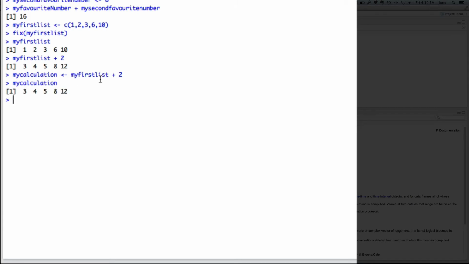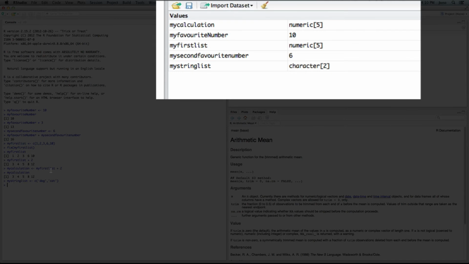As well as numbers, I could do another one. I call it my string list. I could do C again to put together, and I could have dog, comma, cat. And this has now got a thing that contains characters. So anything that looks like text, it's not numbers, it's called a character.